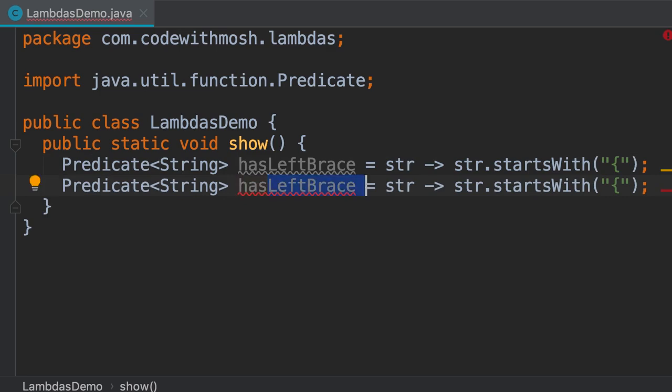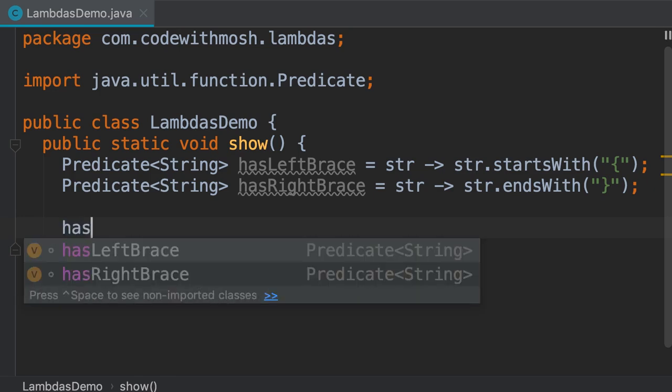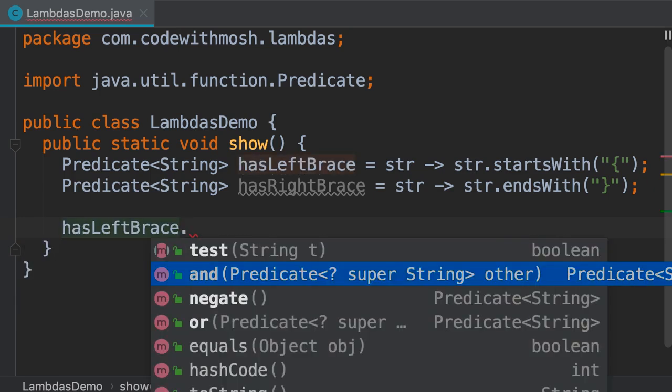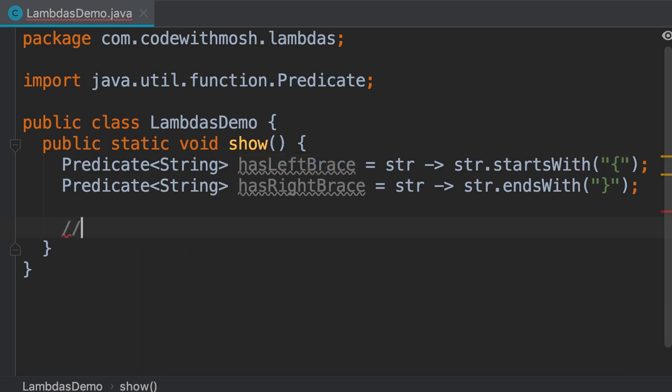Call the second predicate hasRightBrace. And here we call the endsWith method and pass a right brace. Now we can combine these predicates. Let me show you. So if you type hasLeftBrace dot, look, we have and, negate, and or. These are equivalent to the logical and, the logical or, and the not operator in Java.